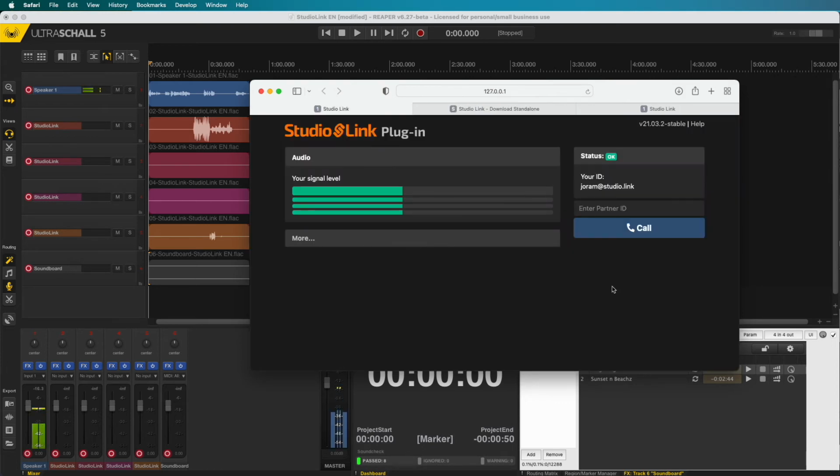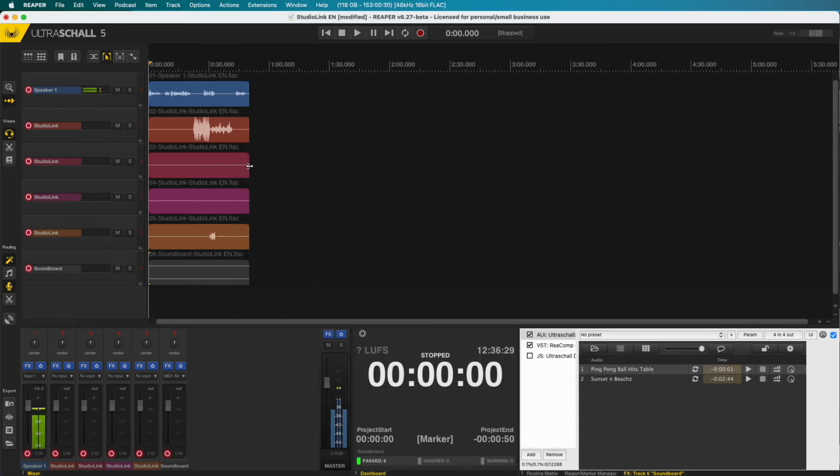Now I want to give you a couple of quick tips on how to best set up your StudioLink. The first thing is, during your setup in Ultraschall, what you really want to make sure is that your magic routing order is toggled on, because this will make sure that all of the tracks are correctly routed within Ultraschall, so you get the mix minus setup.